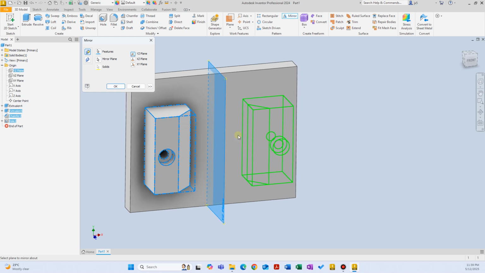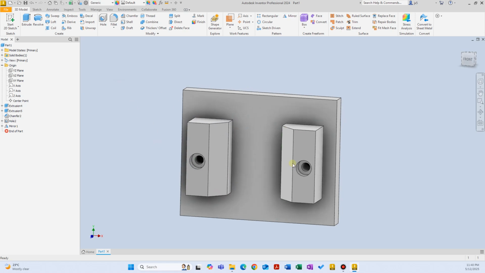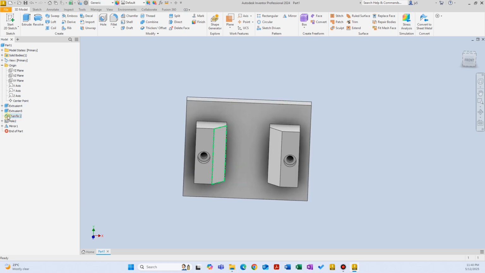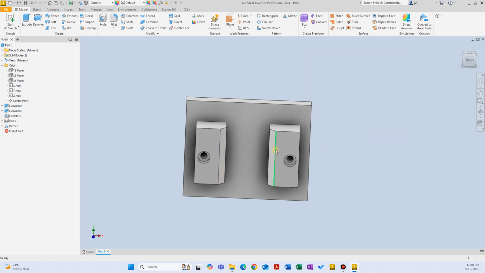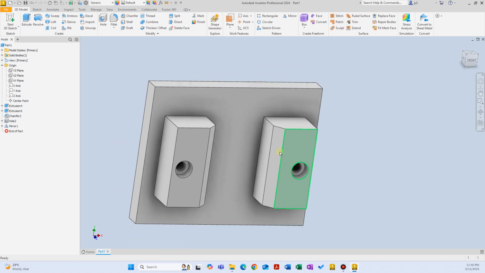So let's select that, and you can immediately see the preview of the mirrored version of your design and all the features you use to create this design. Let's click OK. Now it is created. Let's say for whatever reason we want to change this 10 millimeter chamfer to 5 millimeter chamfer. Now notice that the mirrored version instantly updates, and so that saves us a lot of time.